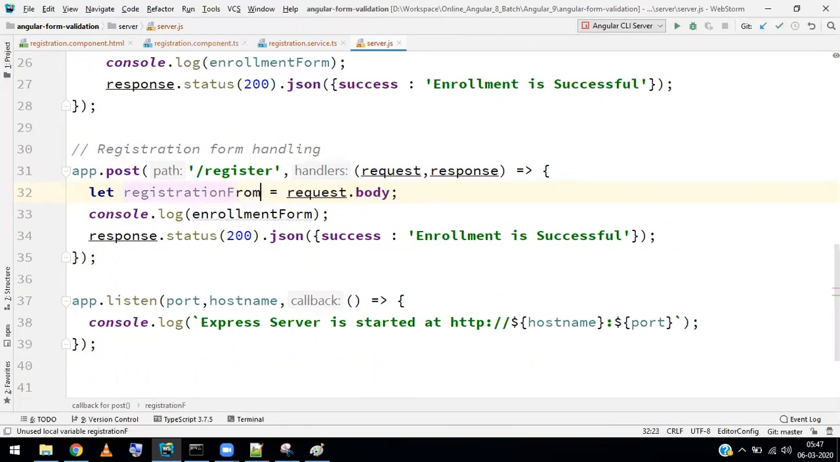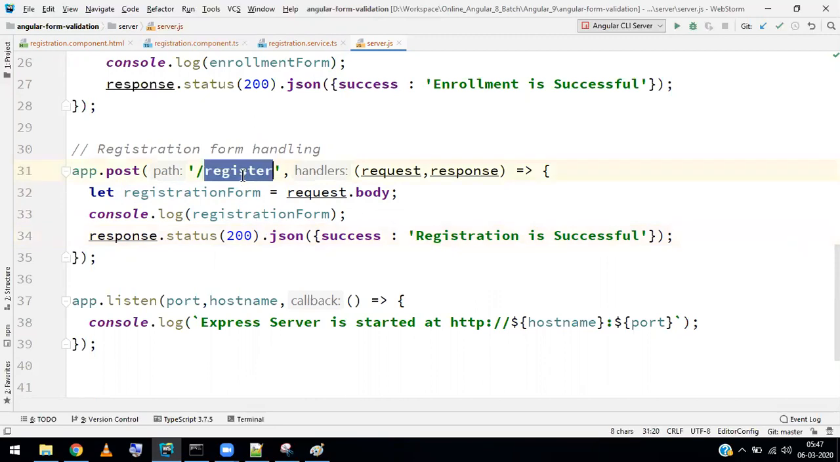Yes, I want to cross check the form data and the registration form. I'll submit here and success. So registration success, this message we have to display on our page. I think it looks good. So fine, let me call this register from the service.